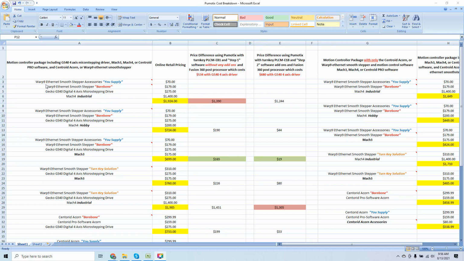What we've got here in this particular package, you can see I spaced everything. We've got a Warp 9 Ethernet Smooth Stepper accessory package, and you can see here in blue type I've put use supply.